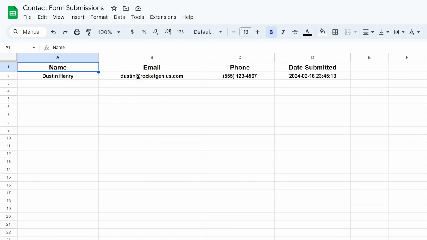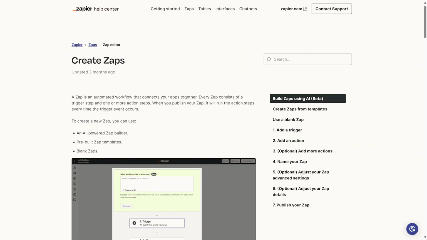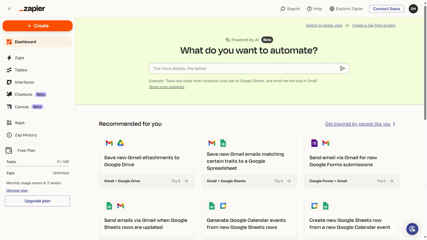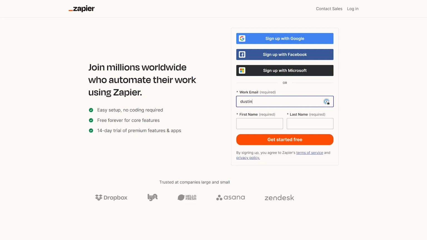For this example, I want to send a user's name, email, phone number, and date they submitted the form to Google Sheets upon form submission. To enable this functionality, I will need to create a Zap, which is an automated workflow within Zapier. To set up my Zap, I'll navigate to my Zapier dashboard. If you don't have a Zapier account, you can use the link in the description of this video to create one for free.